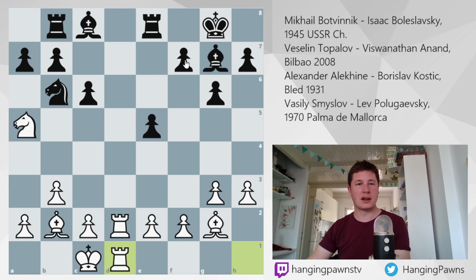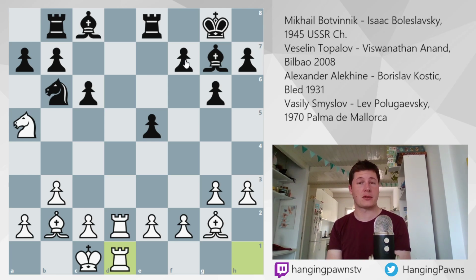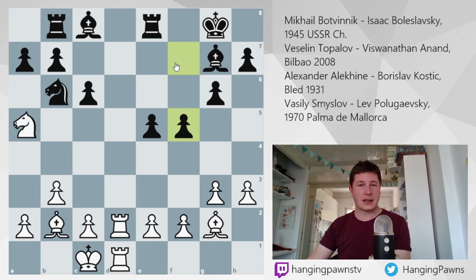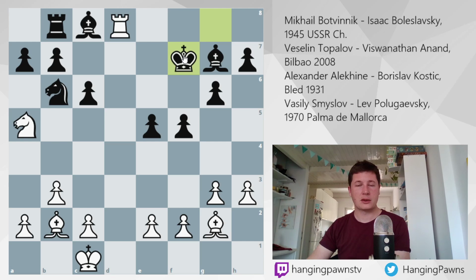In this position, this is the game Vasily Smyslov versus Lev Polugaevsky from the Palma de Mallorca Interzonal, played in 1970. Lev Polugaevsky played f6, trying to give his king a square when the infiltration happens. I analyzed the move f5, and I think this is slightly more active after rook to d8. Rook takes d8, rook takes d8 check, king to f7, because you have an additional square for your king, and your bishop is protected. So this is slightly more active.